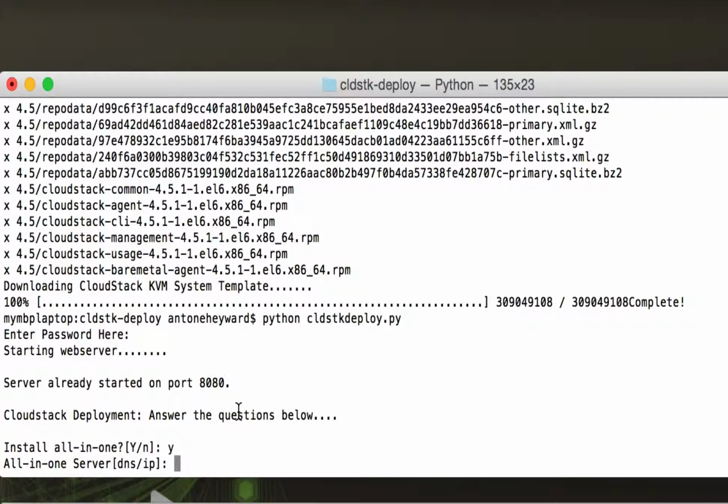So let me go through this. I have a virtual machine that I have set up that I'm going to create the deployment for. This does work on physical machines. I've done deployments on physical machines. I'm only doing it on the virtual just for demonstration purposes.